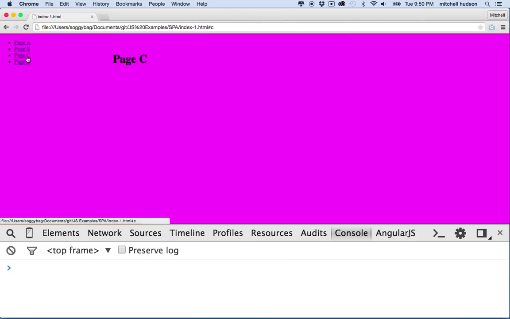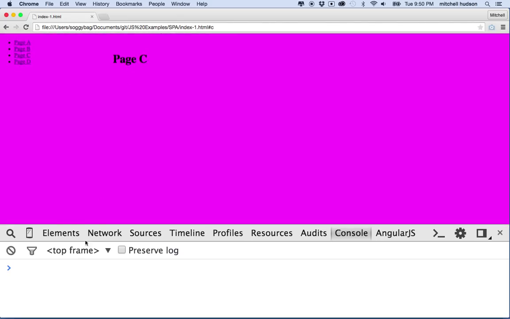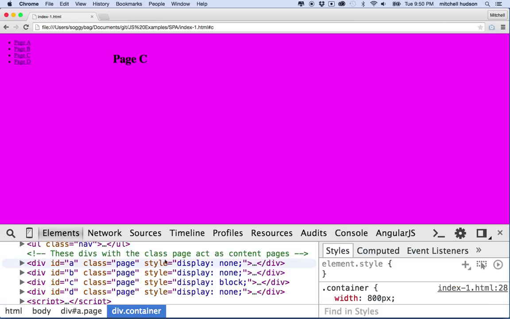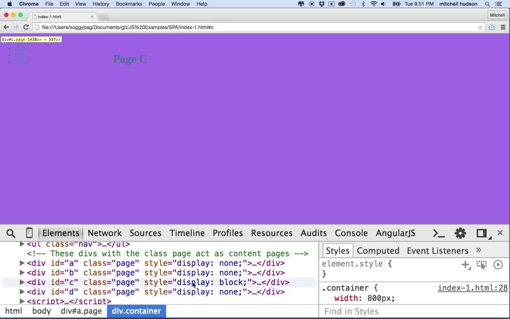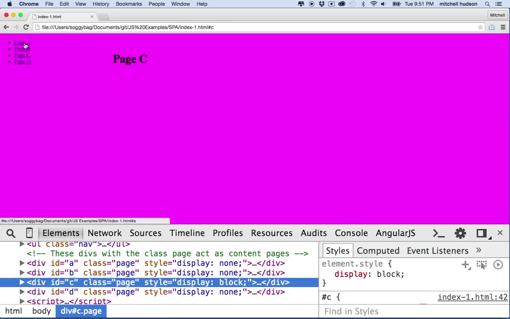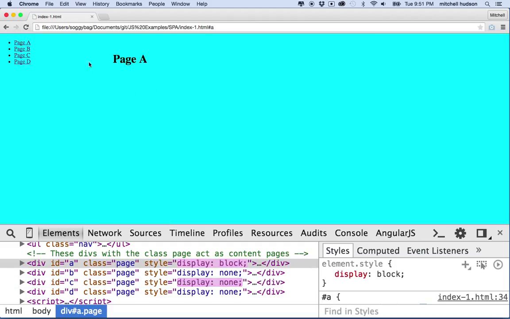And now when I click on C, you can see it jumps to C, right? And the other pages are hidden, like I can't scroll any longer. And we can test that if I go to the elements here, you can see these are all display none, except for this one, which is display block. And when I click on A, that would be the first one right here, right? You can see now we're looking at page A, and that one's display block while the others are display none, right? So there we go.